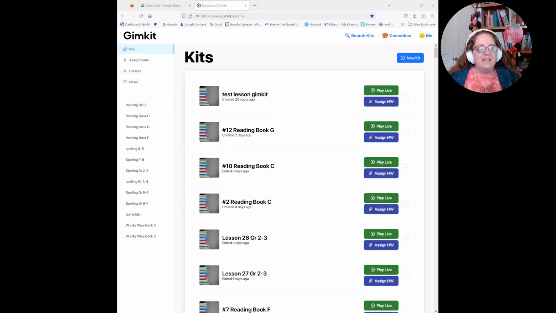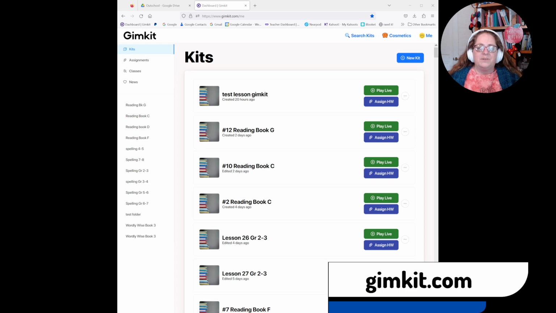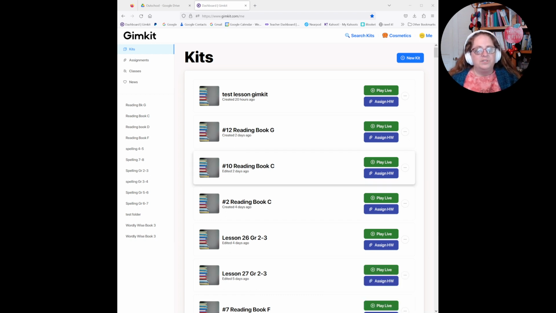This is gimkit.com. Okay? Gimkit.com. This site I use in my classrooms for mostly the older students from like fourth grade up. And I mostly only teach K to 8. I don't teach a lot of older students.